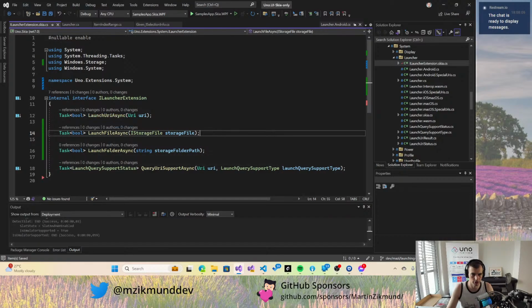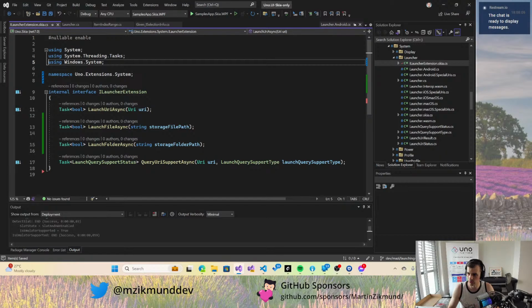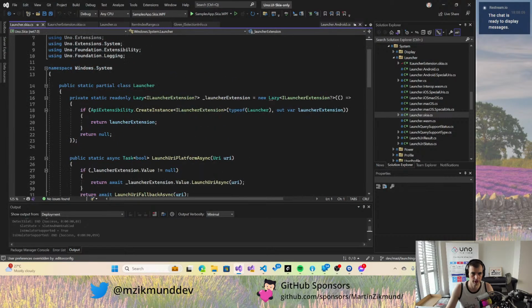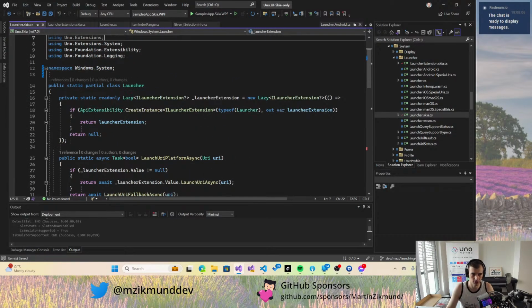So I will focus on path of a folder, and for storage file, I maybe also be fine with a storage file path instead of the interface itself, because on GTK and WPF we have the full access to the file system, so we can get a path of any folder or any file that we are using, so we should be able to do this quite fine. So on Skia, we have the implementation. I will use file scope namespaces while I'm at it.